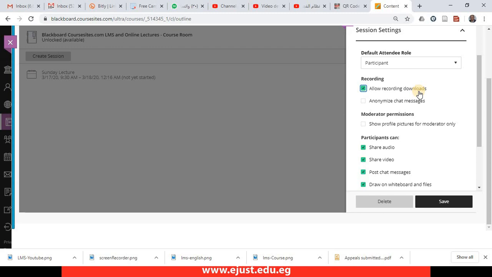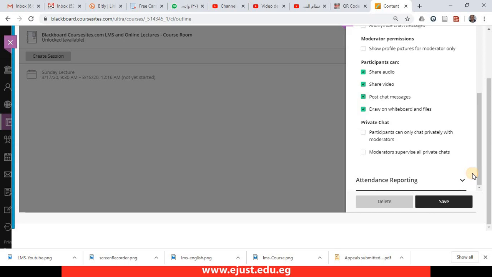in this lecture. And this is actually for chatting. I prefer to not use this. You can show profile pictures for moderators only if you wish, so that other students cannot see the profile pictures of all the other students. This is also important. Participant can share audio. The student can actually talk with you. Please keep it as it is.